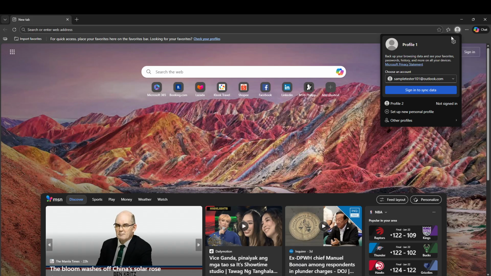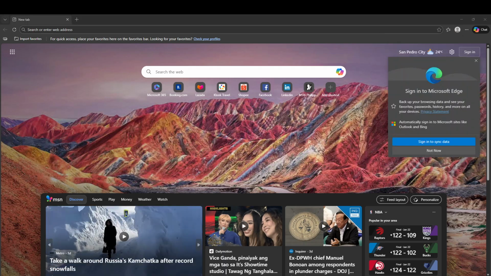In the menu that appears, choose the option that says Sign in to sync data. This is what links Edge to your Microsoft account and enables syncing. Sync keeps your favorites, browsing history, saved passwords, extensions, and other settings consistent on every device where you use Edge with the same account. If you use multiple computers or a phone, this saves a lot of time and keeps your experience seamless. You'll be asked to pick an account.